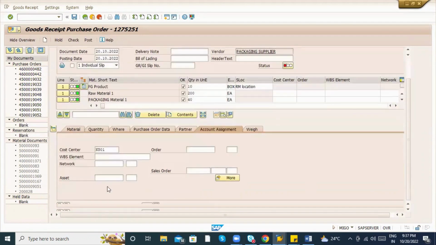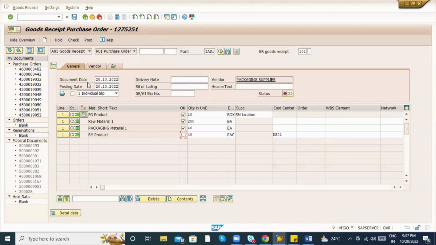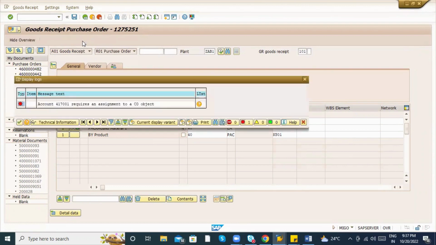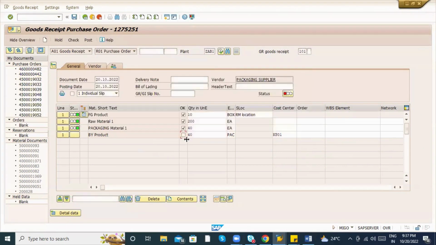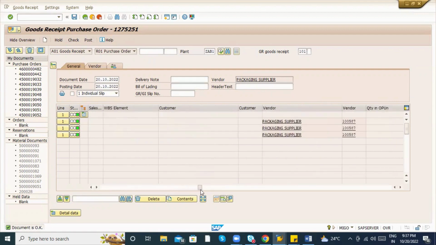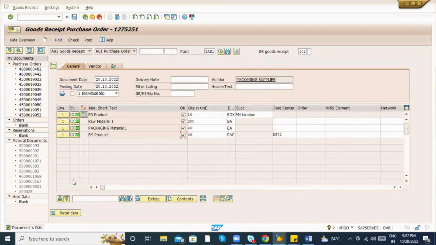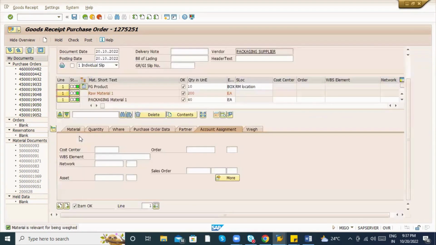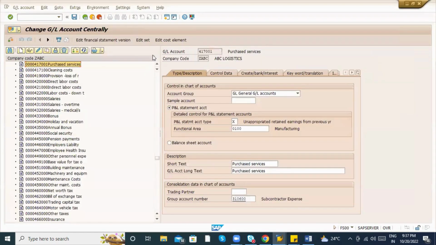Okay, we'll do one thing. We'll just skip this byproduct and we'll try now. Okay. Byproduct is not the problem. Byproduct is clear. Now the only problem is with the consumption account. So the consumption account is hitting when it is 41701.